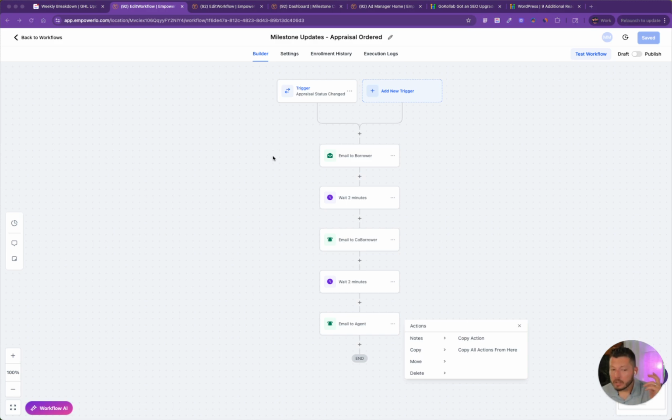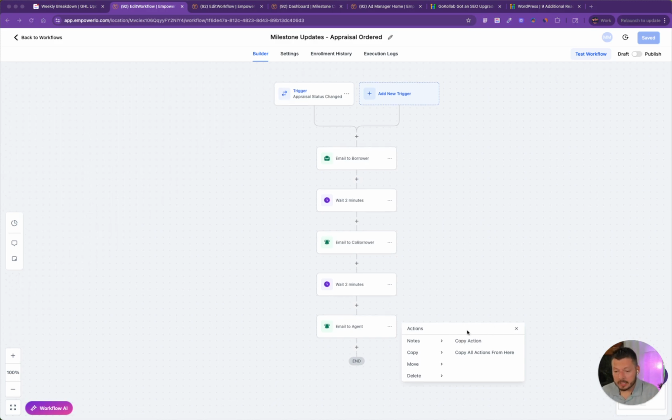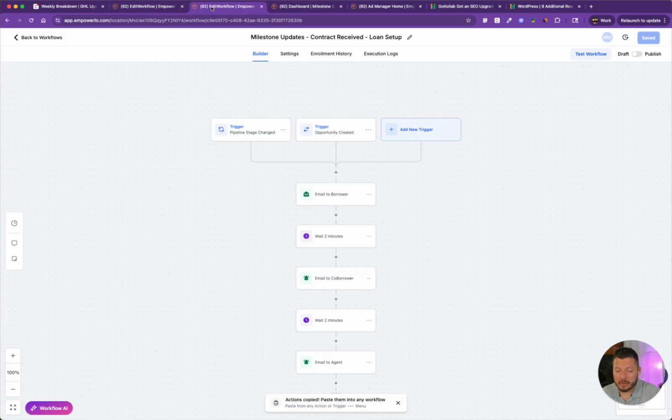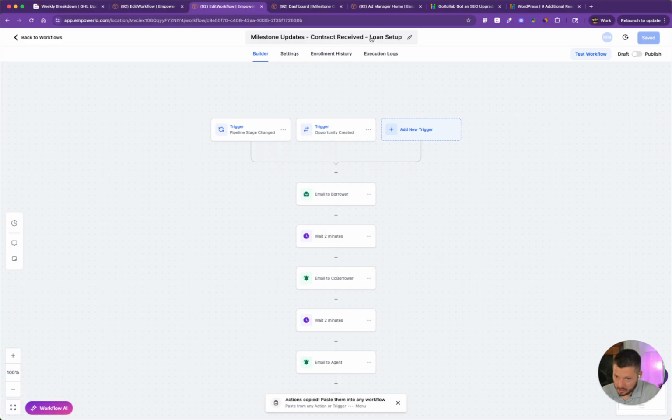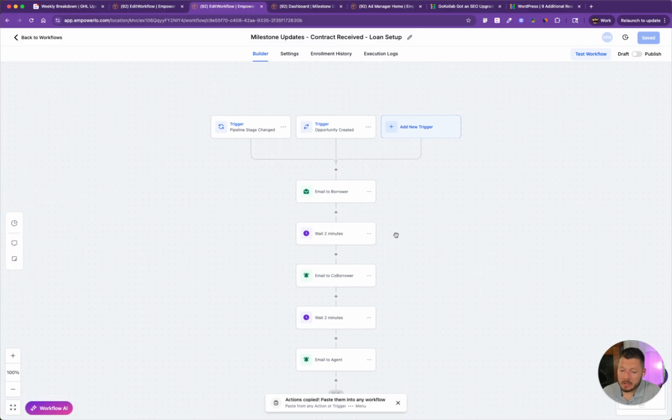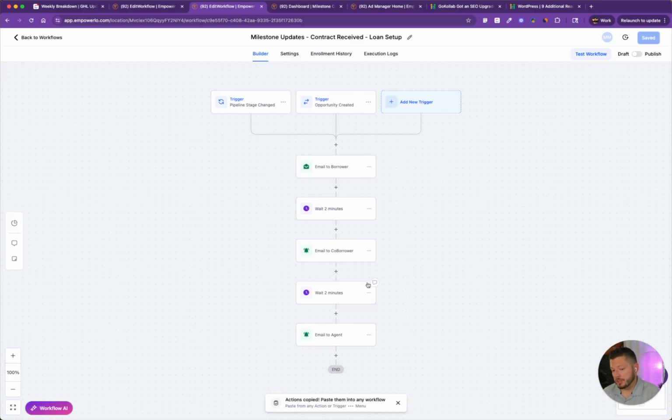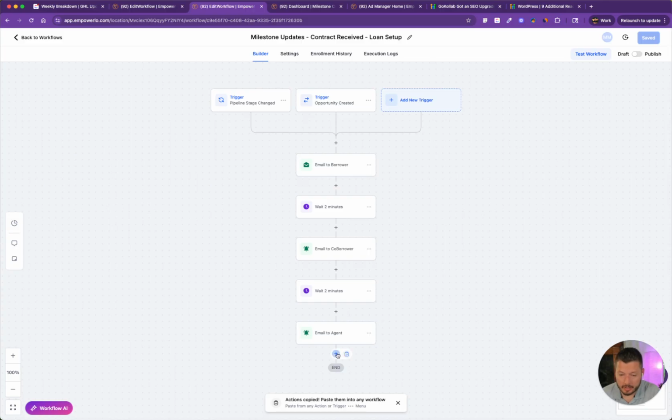Now you're going to be able to do that. Click this copy action button here. And now you'll see this little prompt down here at the bottom: paste them into any workflow, paste from any action or trigger menu. So if I come into here now, this is a different one, right? Milestone updates, appraisal ordered, contract received, load and setup. So let's say I set up the perfect BCC on my internal notification. I want to make sure I copy that to each of my workflows. Now, if I go over to the plus, I have this paste option right here that gives me the ability to, boom, bring it right in.